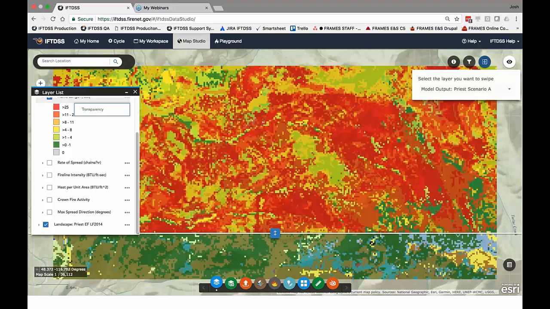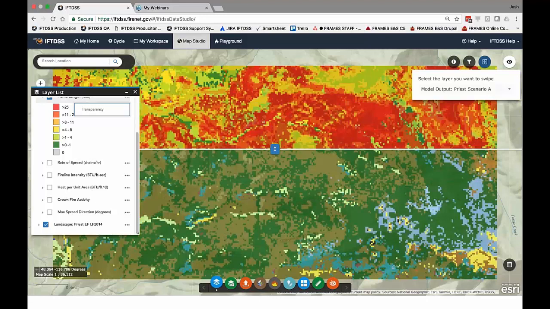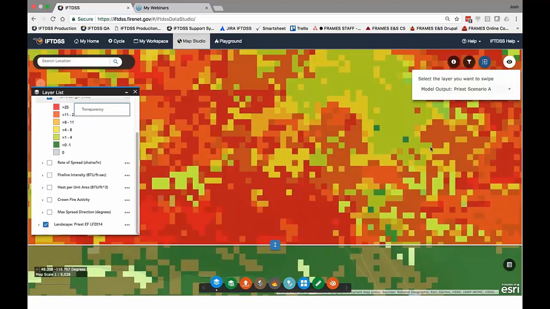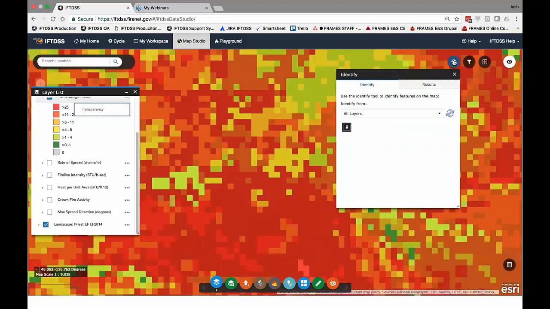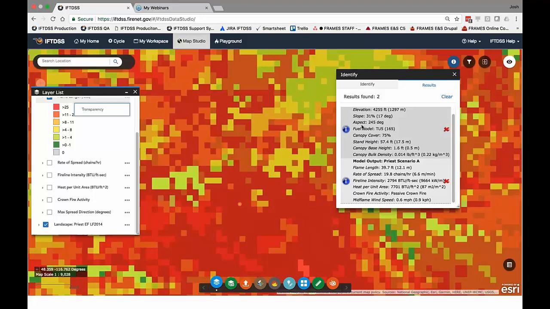And from there we can swipe back and forth, looking at the landscape. Use the shift and zoom again so we can zoom in more, and we still retain our swipe feature. There's the identify tool also in the top right. So say in this case I want to check out this area with relatively high flame lengths. And we can see we've got a timber understory 5 is the fuel model, 31% slope. And then we've got the entire contents of that landscape layer and the modeling layer listed.